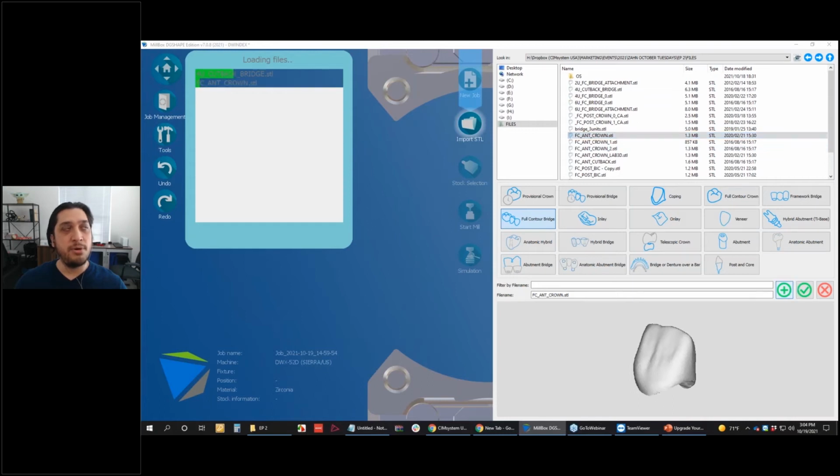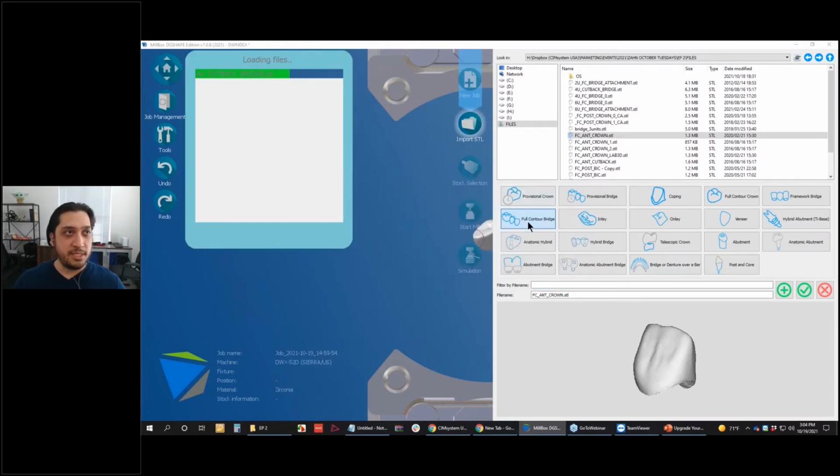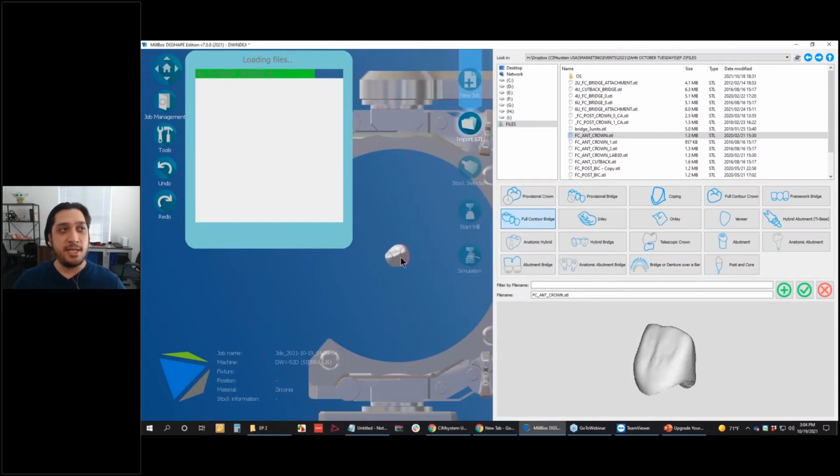So we'll pull in both of those at the same time, and you can see here in my upper left-hand corner that the bridge is loading, and so is that anterior crown. But actually, the crown just finished loading. And I imported it as a full contour bridge. So the CAM was intelligent enough to recognize that and to let us know, hey, you imported this as a bridge, but we only found one margin line. So it wants us to double check that we made the correct selection during import, which is always very important. So I'm actually glad that happened.